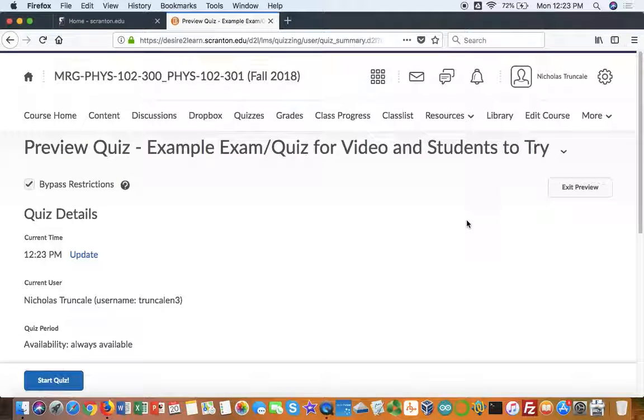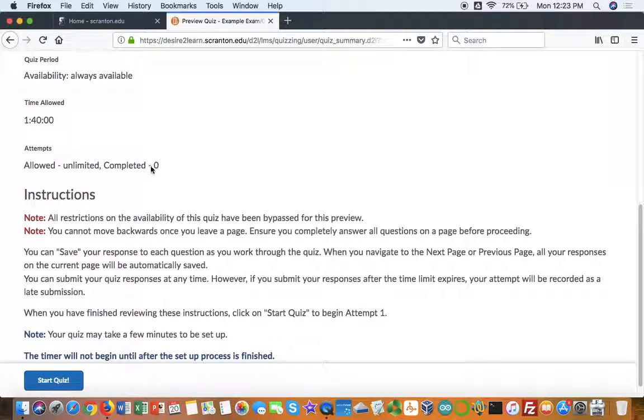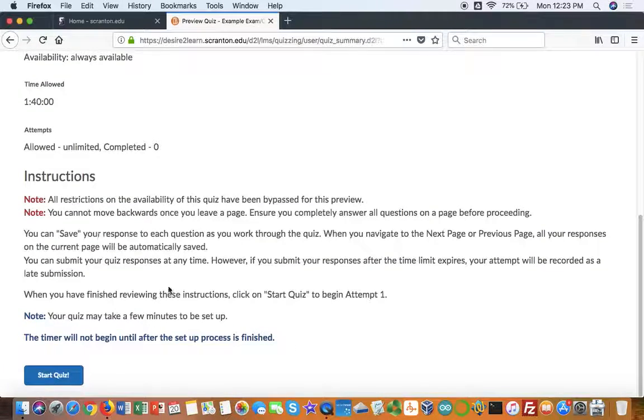Once you click the link for an exam, this is what you're going to see. You're going to see the availability, the time allowed, how many attempts. This one has unlimited attempts. For a quiz or an exam, you're going to see this as a number 1. It talks about some restrictions, and then you click Start Quiz.